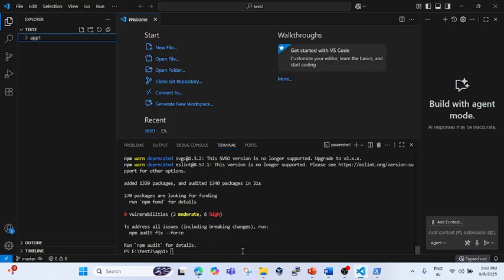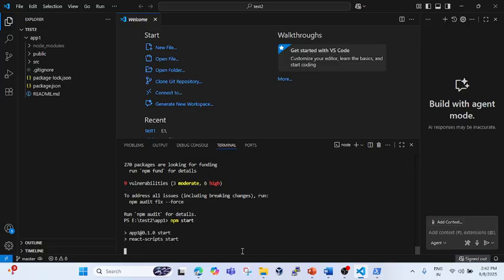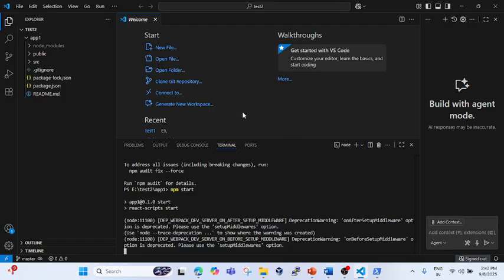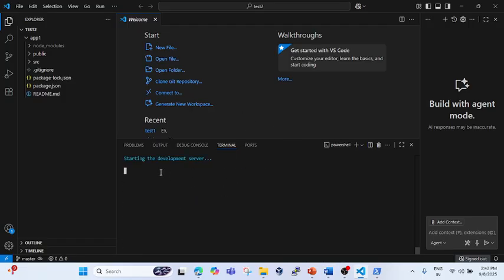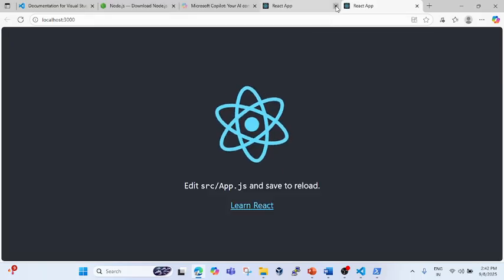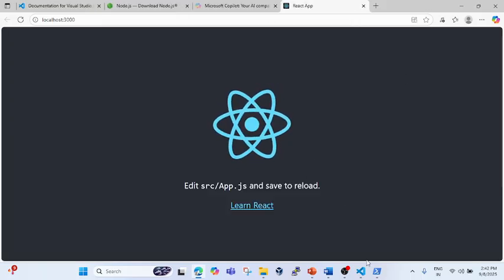So let's use this again now, npm start, so it will work again. Starting the development server, so it has worked. Now it's working again after we remove this file and then install it again, so no issues we found.